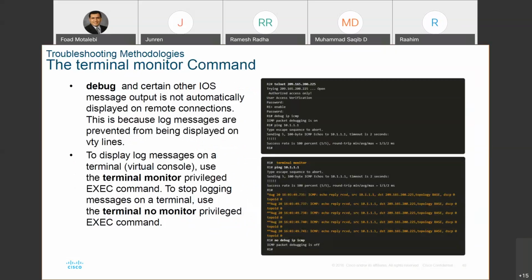In order to ensure that you get all the log messages in your debug, you have to give the command terminal monitor, and enable that so that when you do a debug or no debug, you can see the result.